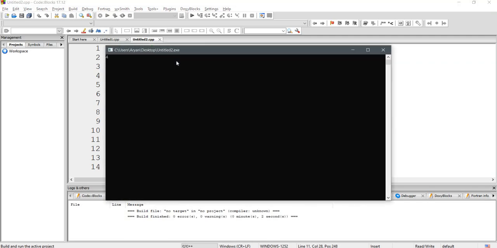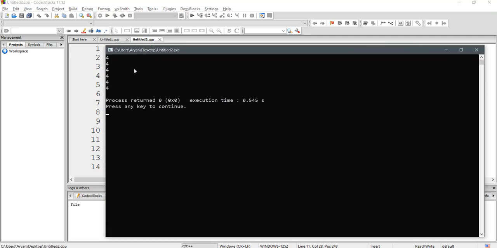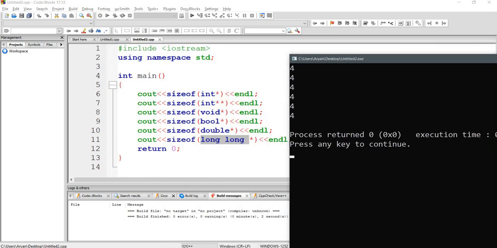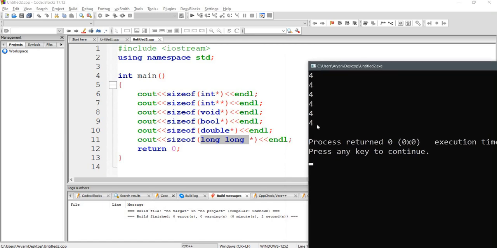It's compiling. So the answer is C. The size of each of the variables is 4 bytes. In most compilers it is 8 bytes, but mine is a little old version, so it is showing 4 bytes. However, on your PCs it would most probably show 8 bytes.